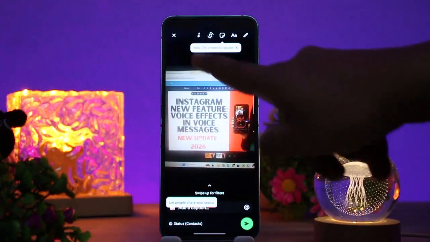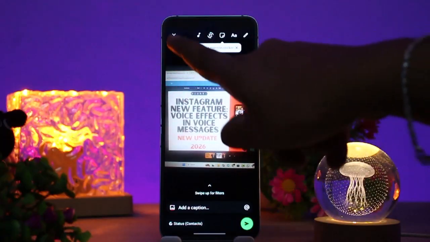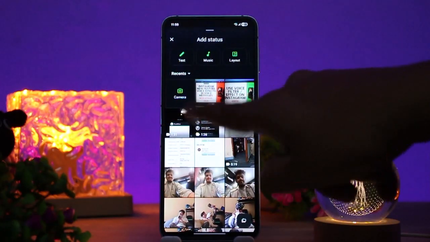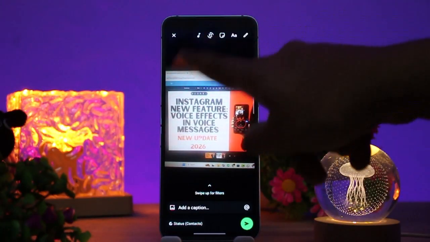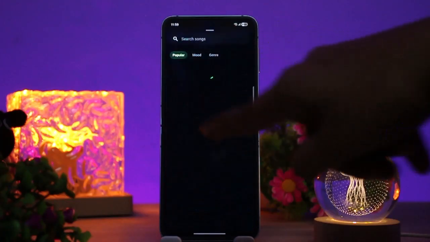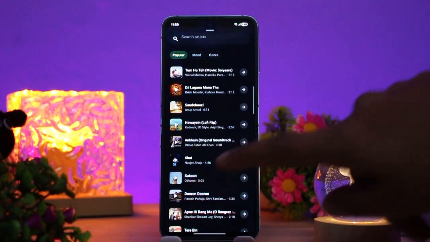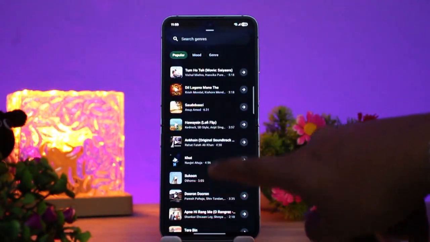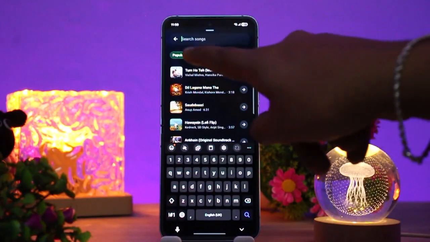So if you want to simply add music to your photos, then you just need to tap on the option of music, or if you want to add an image and add music, then simply add the image and click on the option of music at the very top left. So you will see various music over here. Simply select the music which you want, and you may also search for the music which you like.